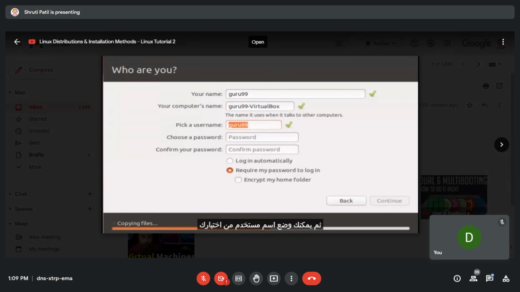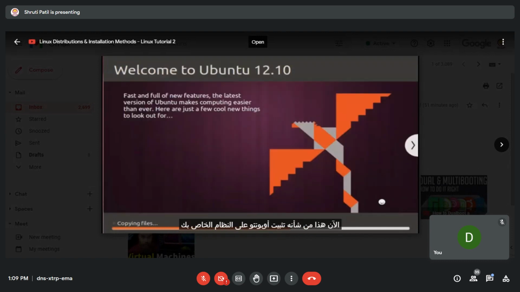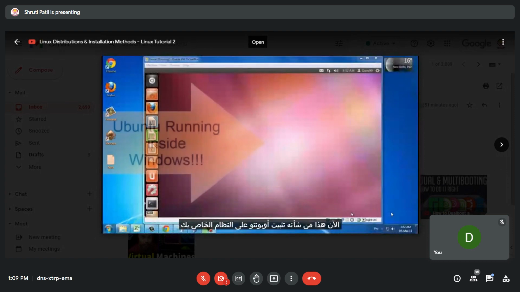Then you can put in a username of your choice and after that put in a password. Then you can choose any of these two options here and click on Continue. Now this would install Ubuntu on your system.